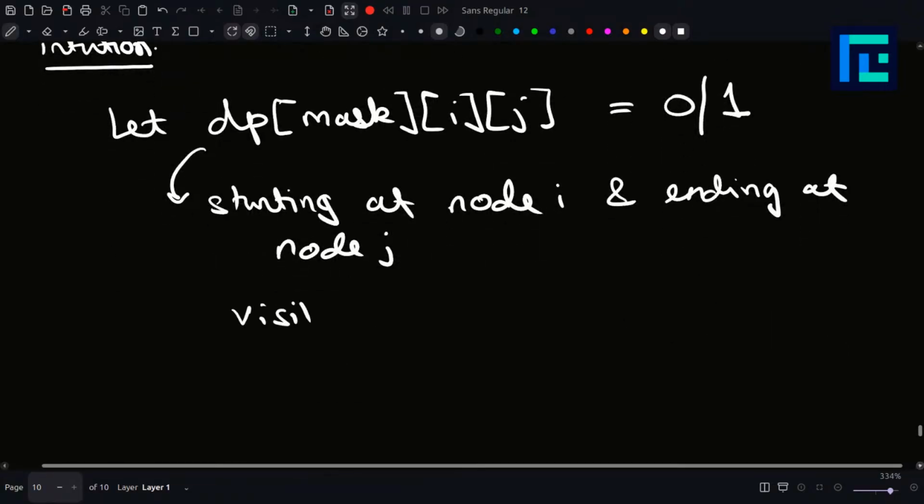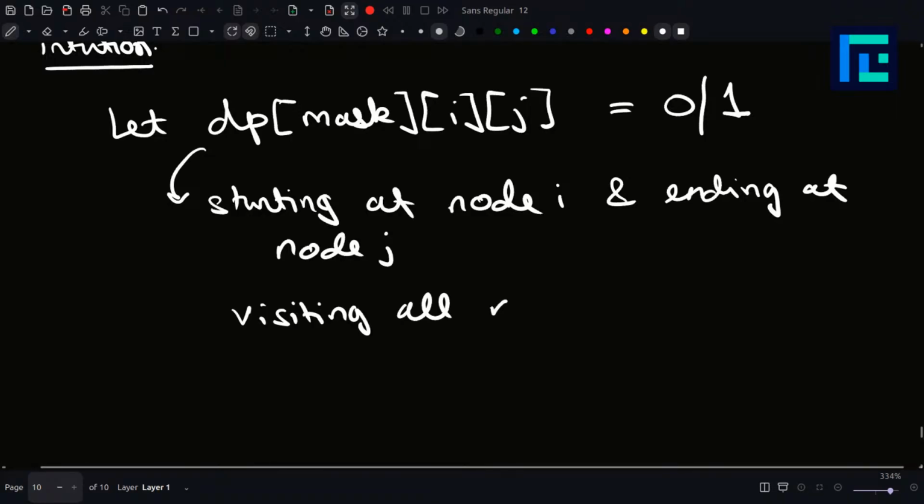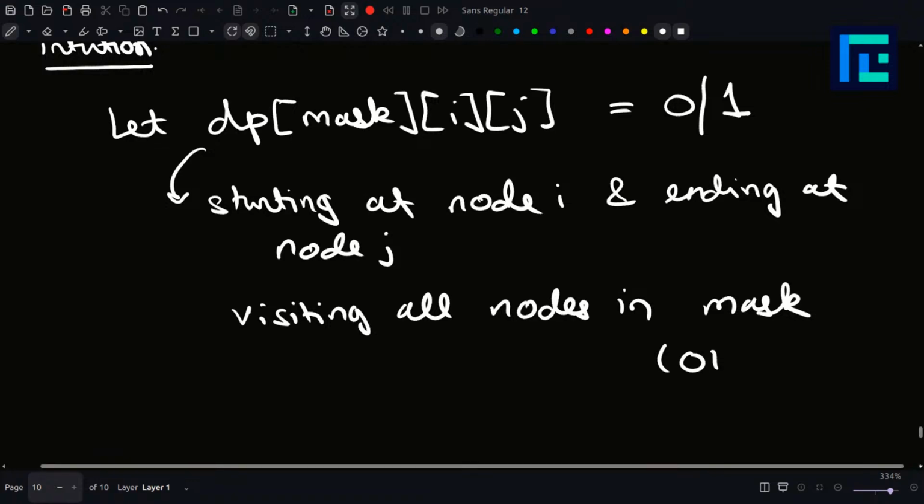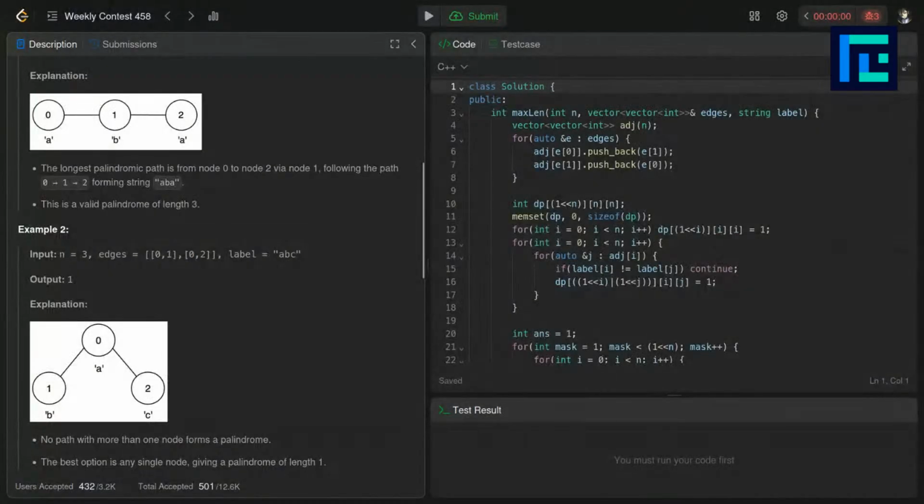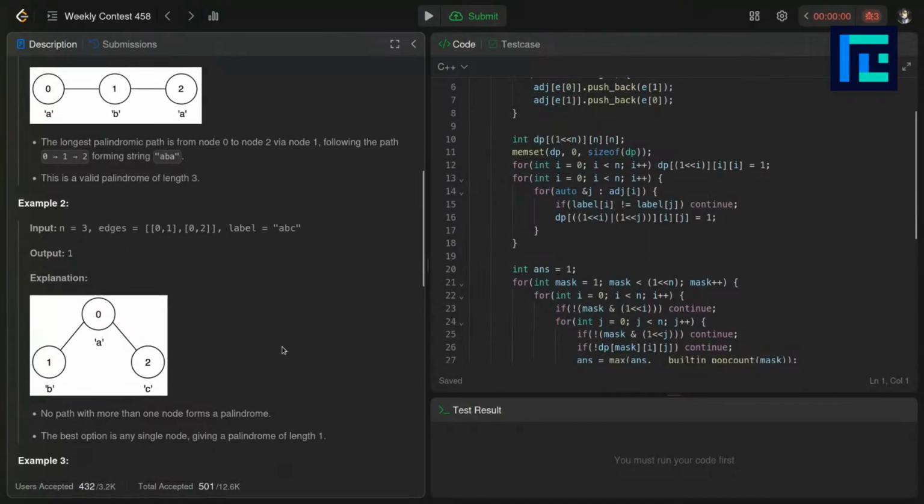visiting all nodes in mask. What is a mask? A mask is basically a bitmask where 0 means it's visited and 1 means it's unvisited, right? So it'll be some kind of binary string like this. All the positions which are 1, so the 0th node will be visited, the first node is not visited, and so on. That's what a bitmask means. And so this will be our DP state. If you ask me where I got the intuition from, it's because n was small, and when n is small, usually bitmask DP works.